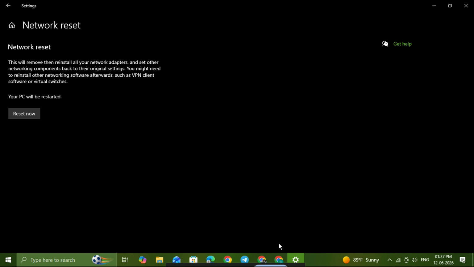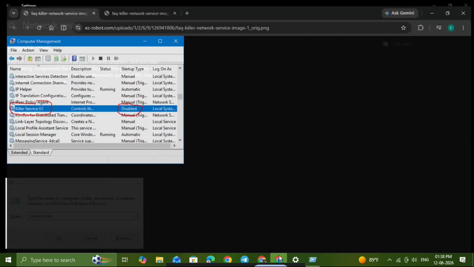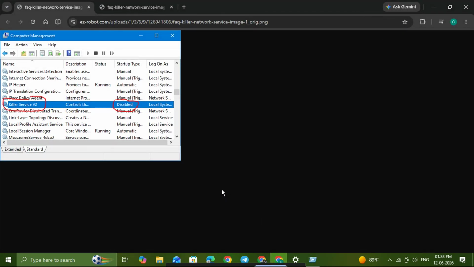To disable these services, press Windows key and R on your keyboard to open the Run dialog box. In the box, type services.msc, then press Enter. This will open the Windows Services window where you can manage background services running on your computer.